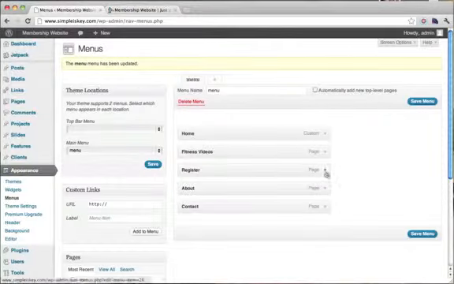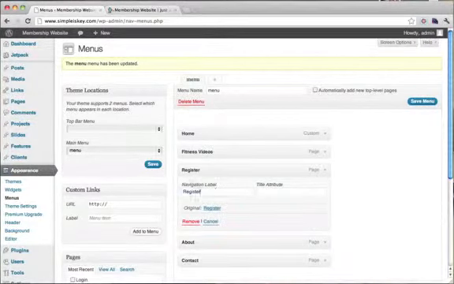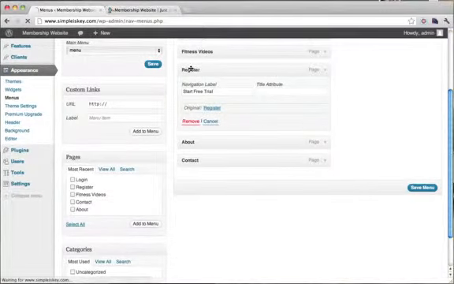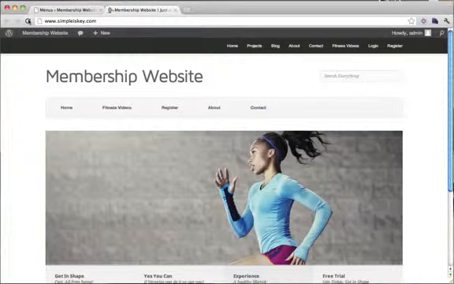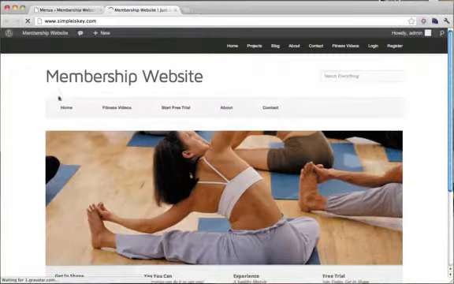I want it to say start a free trial or start free trial. So let's open this by clicking this down arrow and type start free trial where it says navigation label and click Save Menu. Once we do that, we can refresh and we can see our menu.